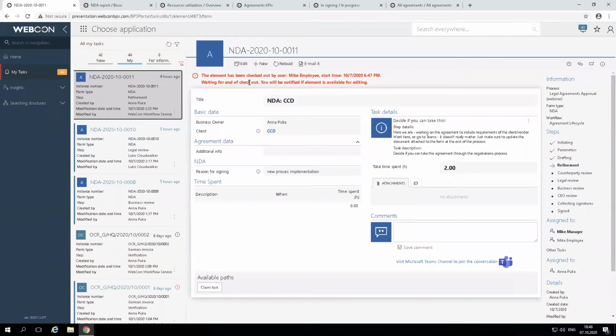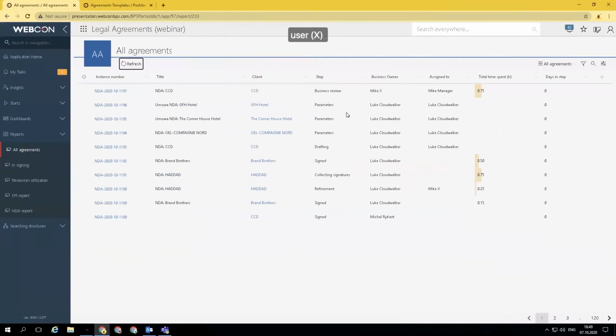I have the option to ask Mike to let go of this so that I can work on it. But in truth, no, I don't need to edit this at all. That was just a quick little sidebar. Let's refresh this and see where we are at the moment.